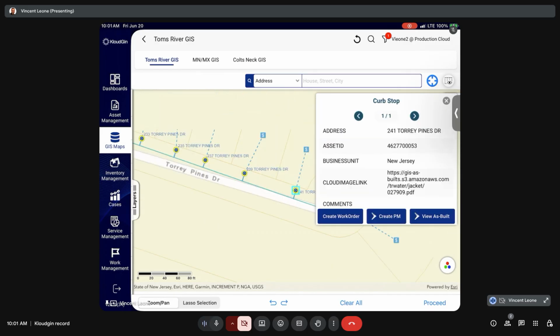Now it brings us to the asset information. You can see the asset ID pops up and the address is there. We also have some blue tabs at the bottom, and they give us more information about that singular asset. Like, do you want to create a work order, which we'll do in a minute? Do you want to create a PM? Not at this time. Do you want to view the as-built?